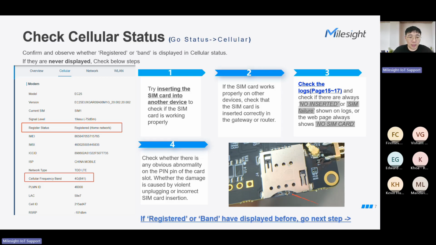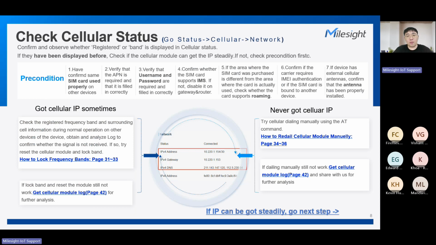Okay, if it has displayed registered or banned before, it means the card can be recognized by the module, and we go to the next step. If they have displayed before, it means the device has successfully registered to the network before. Then we need to check if the module can get an IP steadily.